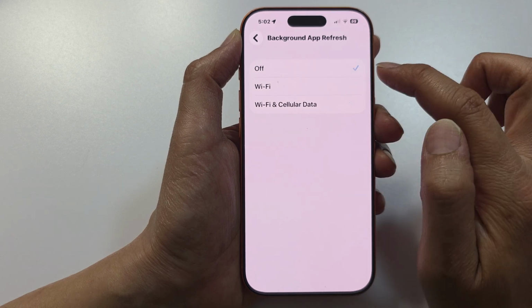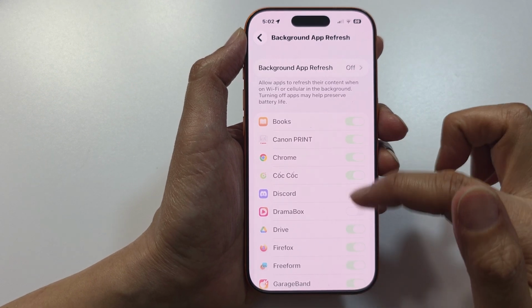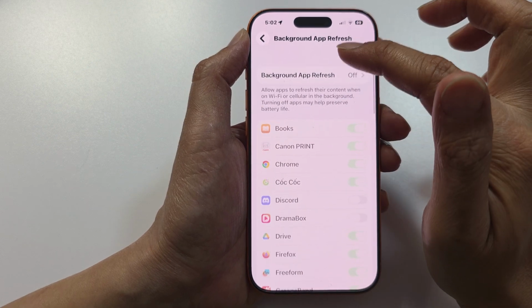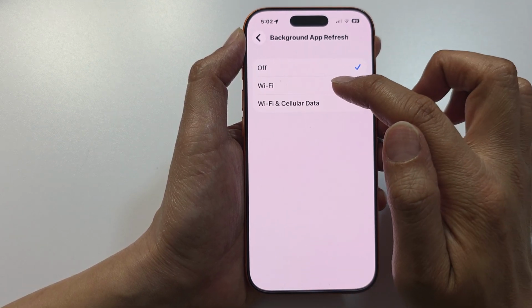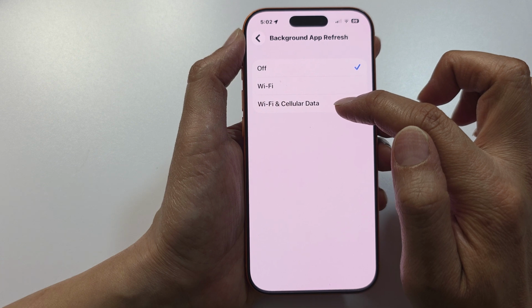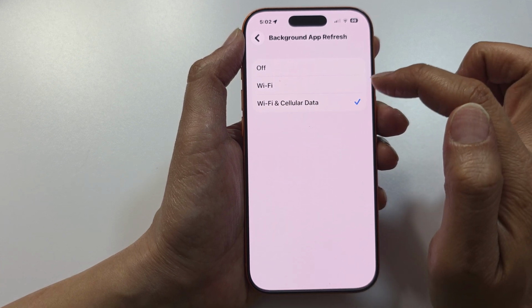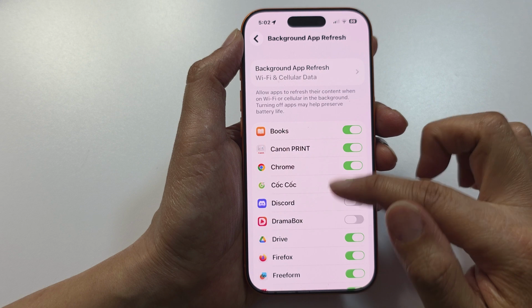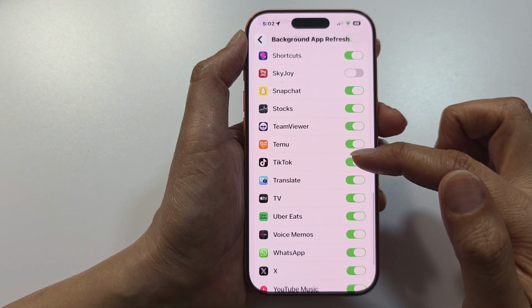At the top here, tap on Off to turn off, and you can see everything else is now disabled. If you switch it on, you can choose Wi-Fi or Wi-Fi and cellular data. And then go back and you can see all of these apps will be enabled.